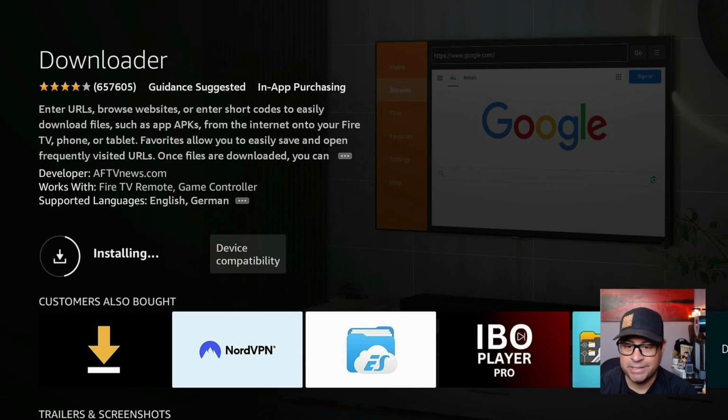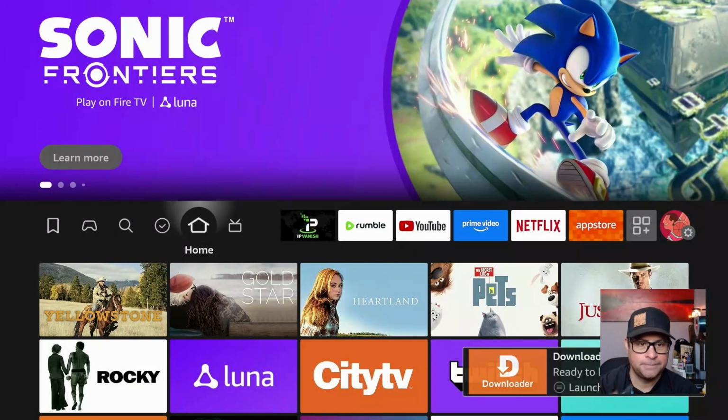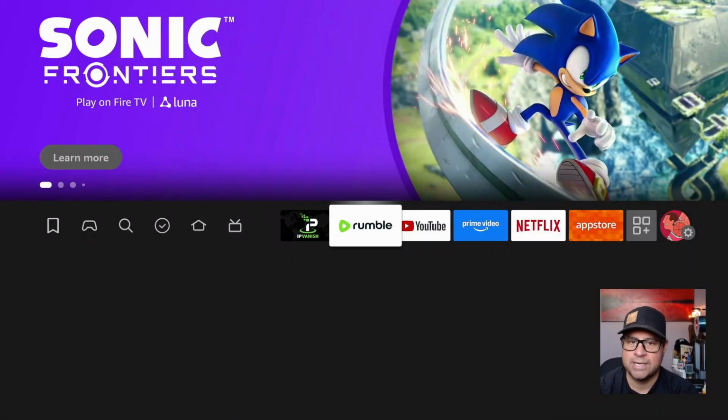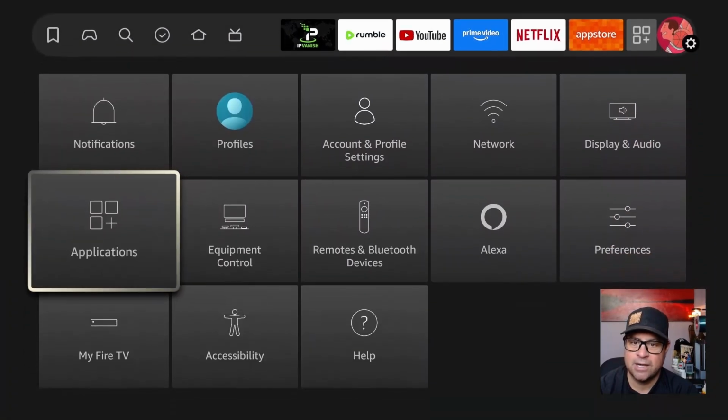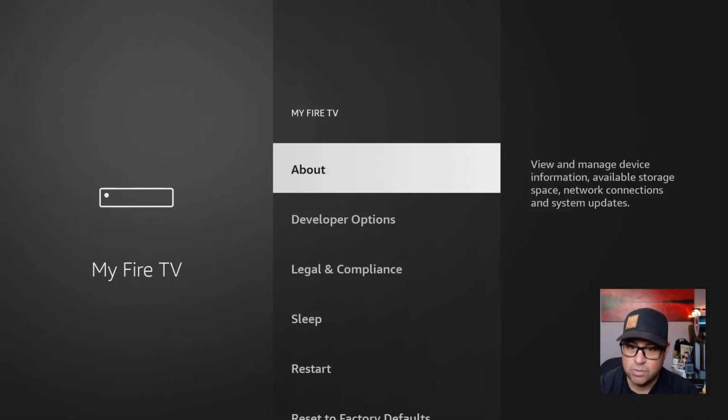Downloader will give us the ability to sideload and install apps that aren't available on the App Store. Apps that'll get us to watch the Super Bowl today. So before we open it, let's hit the home button on our remote and head over to the settings icon, which is the far right there, and then come down to My Fire TV, as we need to change one option to enable Downloader to sideload applications.